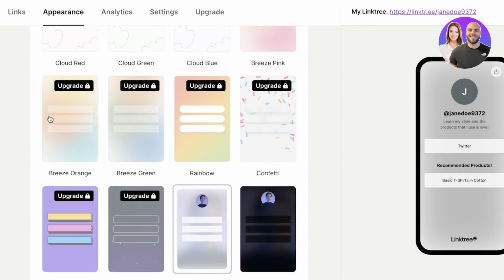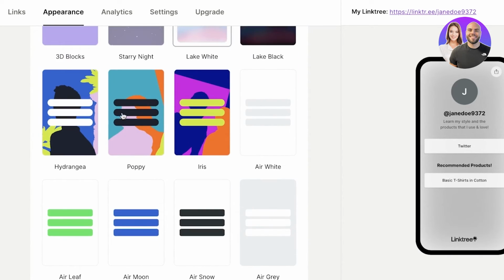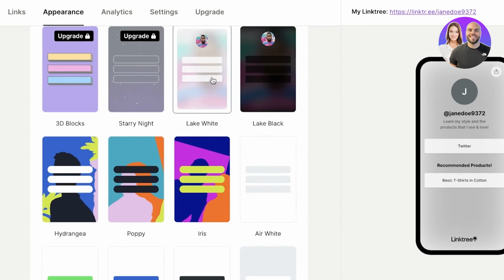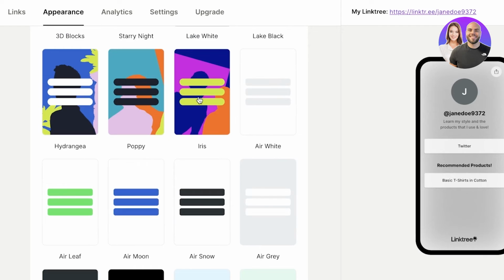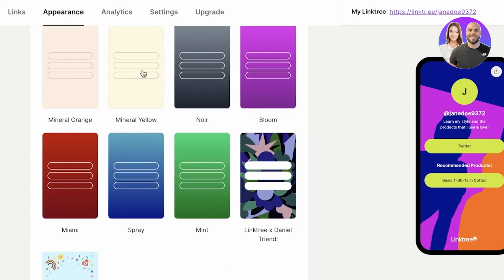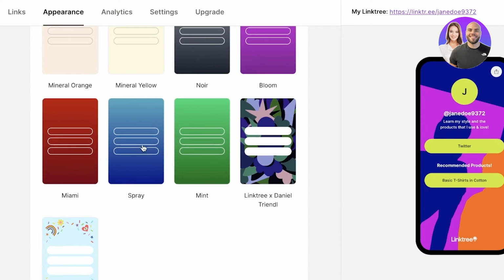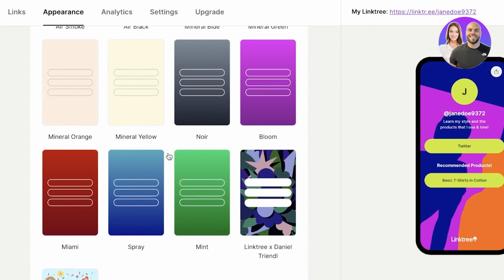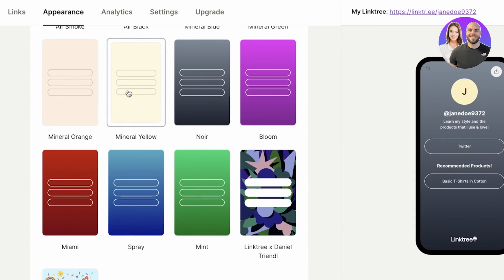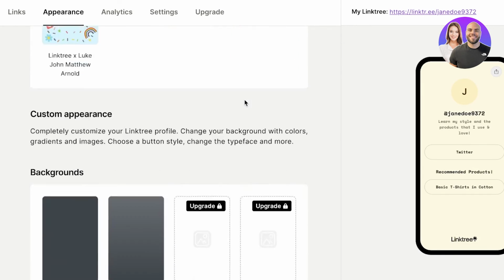Below that, you have different themes, so you can choose any of these themes. Some of these are only available on the premium version, and then you have some basic themes that you can use. So let's say I just want to use the iris theme over here, so I can just select the iris theme, and then there are other themes as well. If you want a more simple theme, so let's say we want a simple Noir theme or a mineral yellow theme, depending on the type of business or establishment that you have.